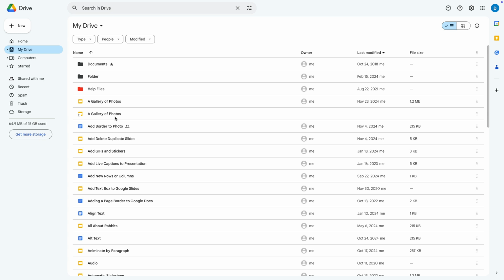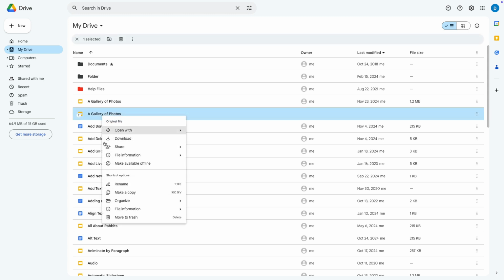So I have a shortcut here called a gallery of photos, which is a shortcut to this file. If you already know the location of your file and you want to remove it, all you need to do is right-click that file, then select Move to Trash. Then that shortcut is gone.